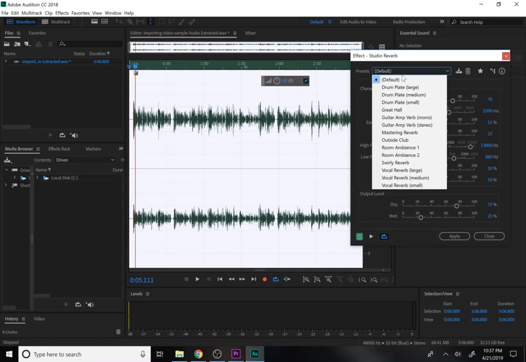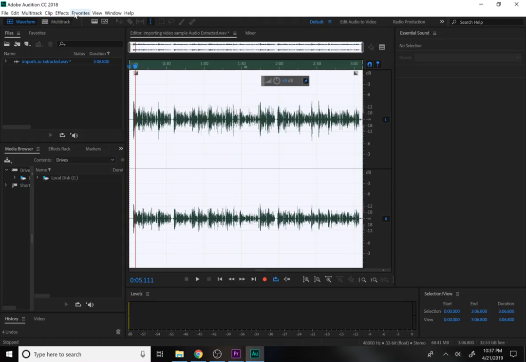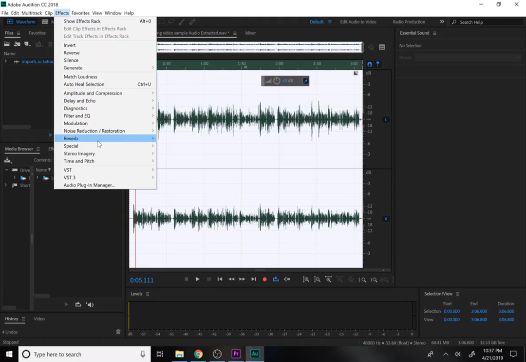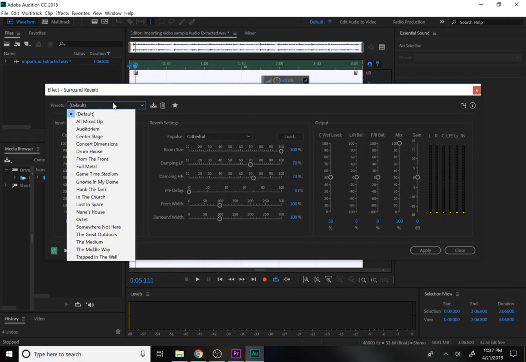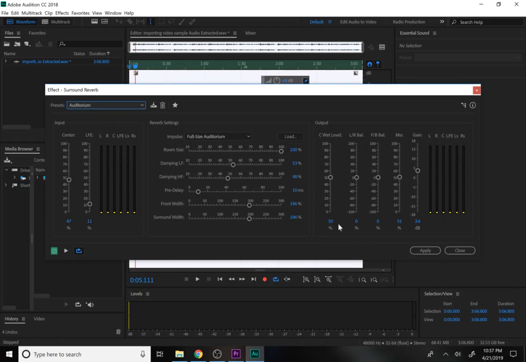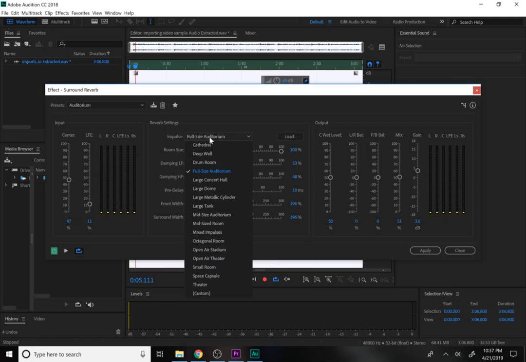I'm going to just choose. You can just choose these different sorts of reverbs here. Actually, I'm going to close this out. Let me go over here to Effects, Reverb. I want to say Surround Reverb. Here we go, there it is. This is good. Okay, so they have these different things that you can use. So for instance, I can choose auditorium, and now it sounds like I'm in a full-size auditorium, or various different things here. I can find different things.